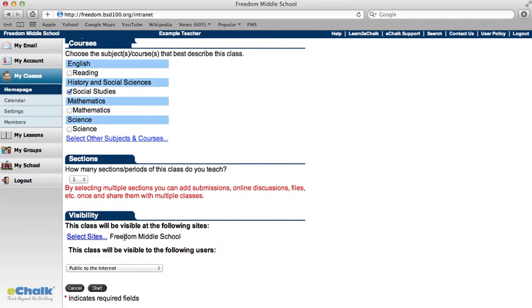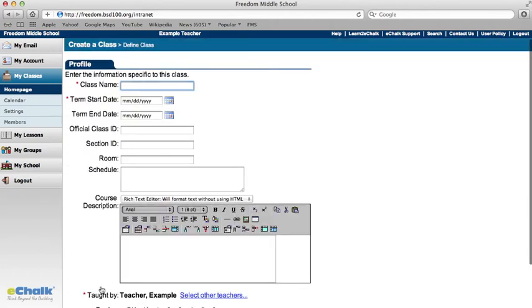Make sure that it's visible at your school. You don't need to add any other schools here. And leave it public to the internet so that parents can see what's going on in class. Click Start. Now you name your class. So it was Social Studies. Depending on what other classes your school has, you may need to add your name to Social Studies. So you could add your teacher's name here if you need to.